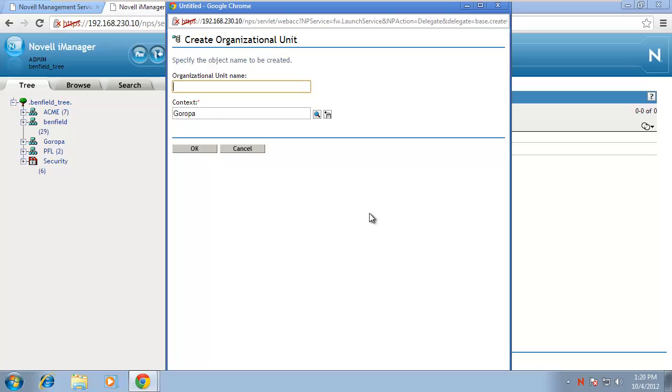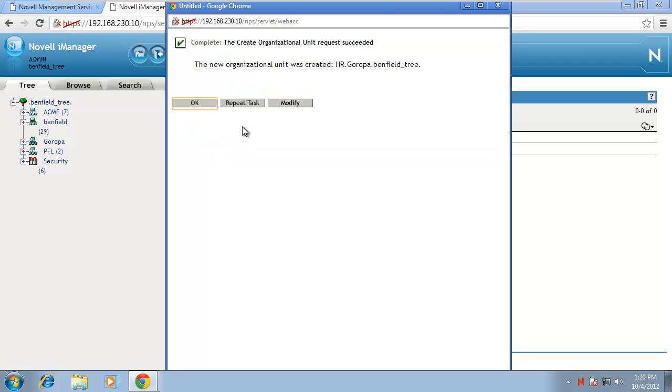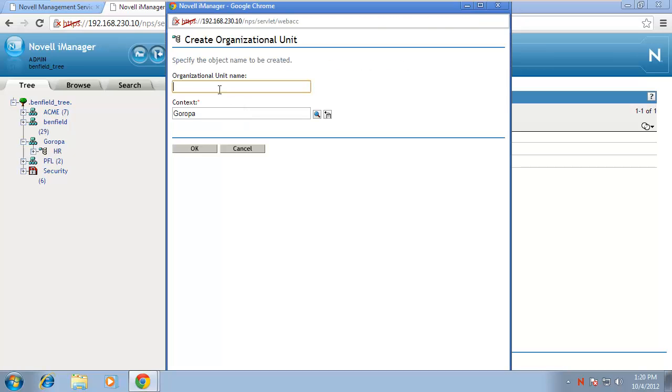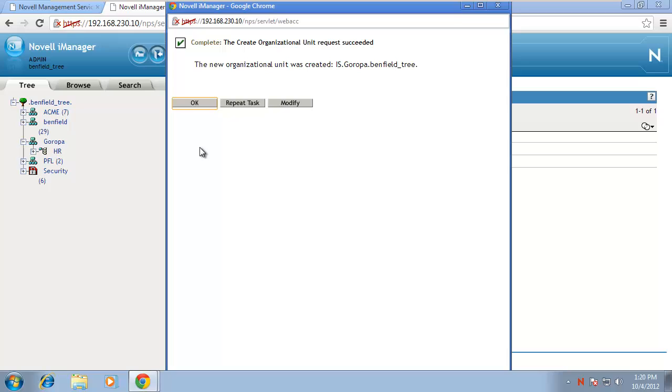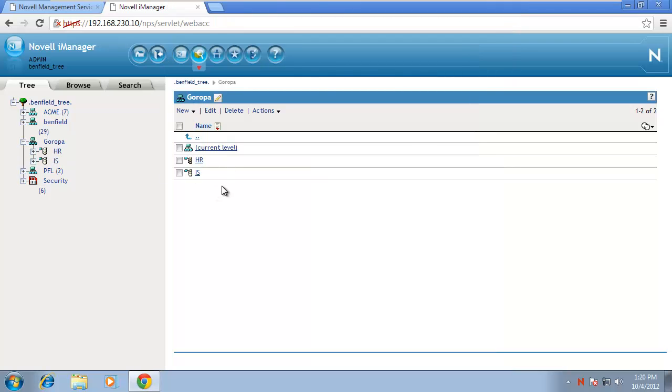I'm only going to do a couple examples here. I'm going to create HR for human resources, and I'm going to repeat the task. I'm going to choose IS. This is where I would create sales and accounting, operations, and executive as well, but just for these examples, I'm going to create those two organizational units. Go ahead and do that right now.